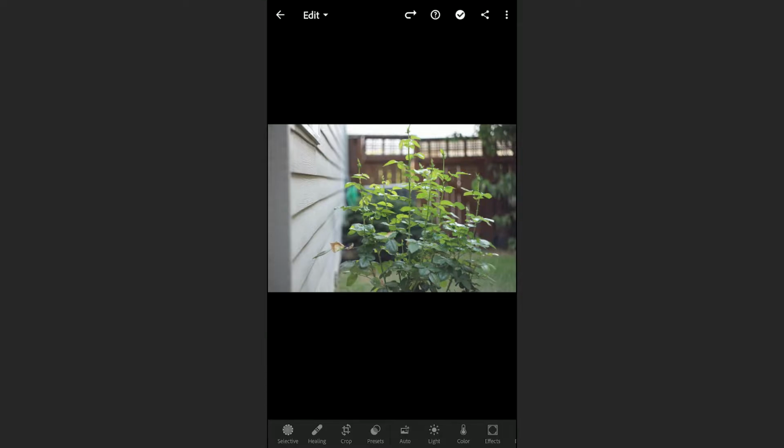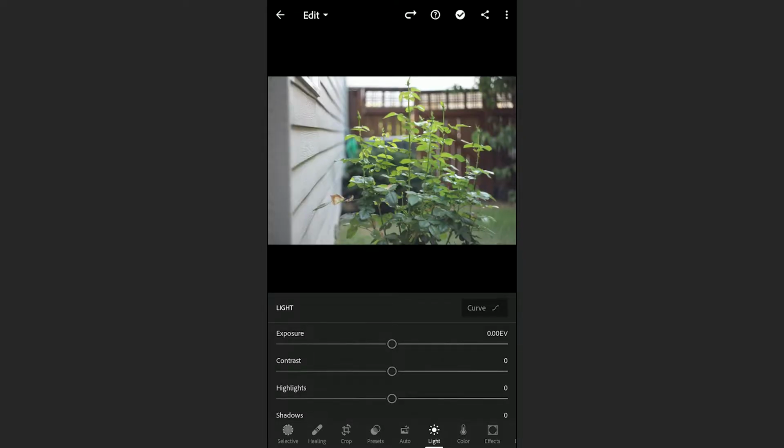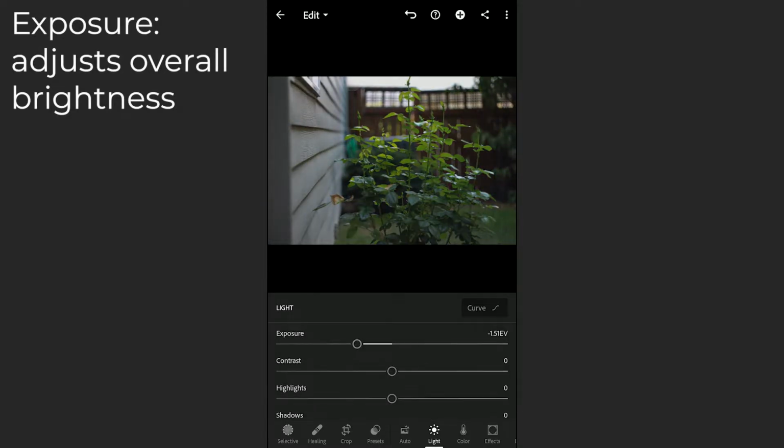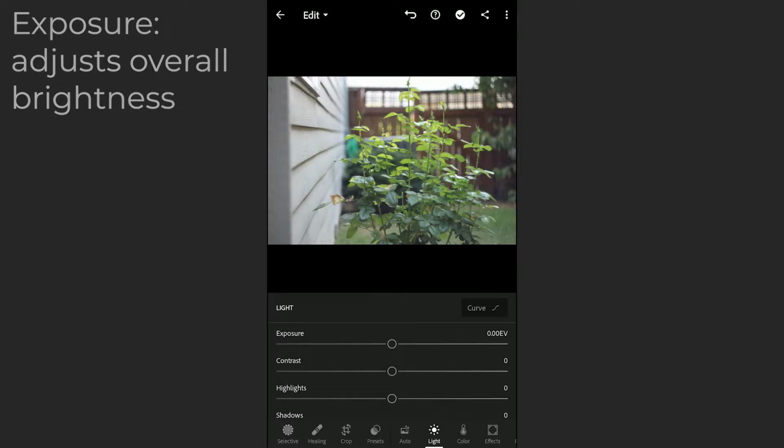So the first tab you'll want to start at is Light. This tab includes exposure, contrast, highlights and shadows, and whites and blacks. Every image is going to be different, but I'll go through a quick guide on how to use these tools. Exposure adjusts the overall brightness. At least right now, I'm happy with my exposure on my image.